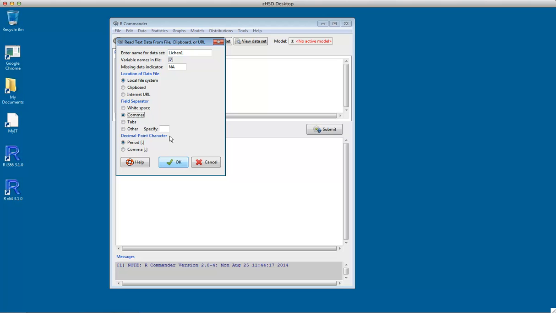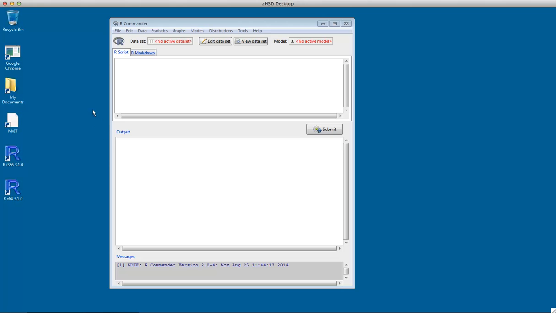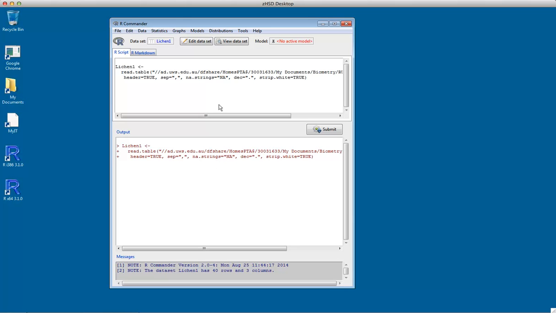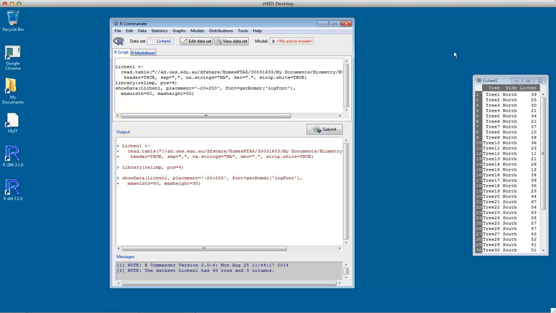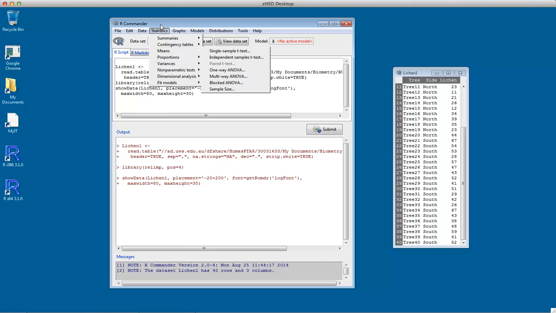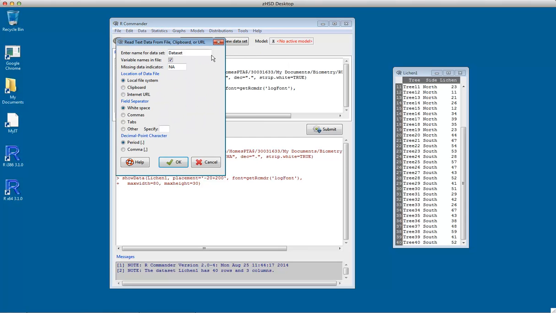Remember, it's comma separated values, and it's the CSV file lichen 1. We open that, we can view that data. Remember that what we had in that data was a number of trees, and for some of the trees the north face was measured, we got a lichen content measurement for that side, and for some of the trees the south face was measured, we got lichen content for that. Now, in the paired example, each tree is measured twice, so we can import that data set.